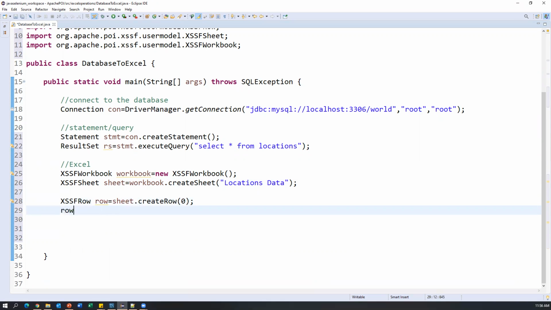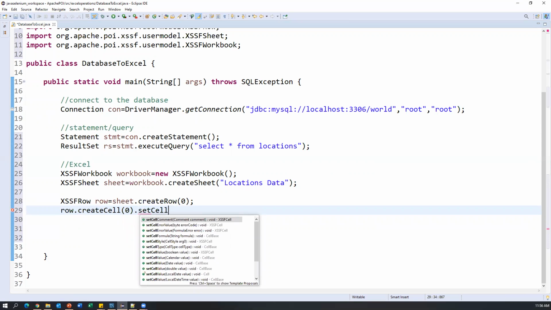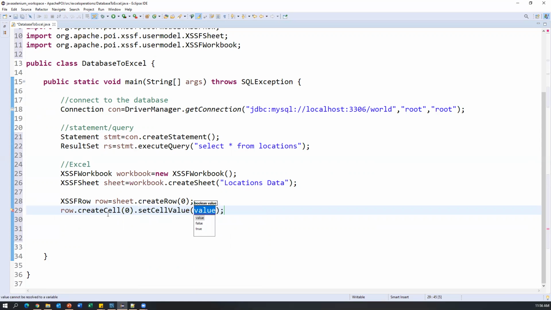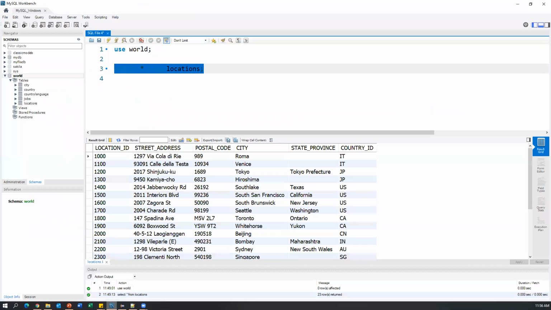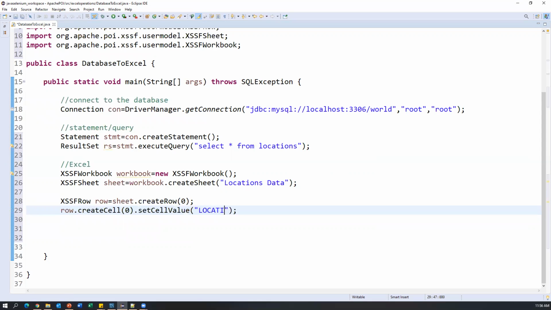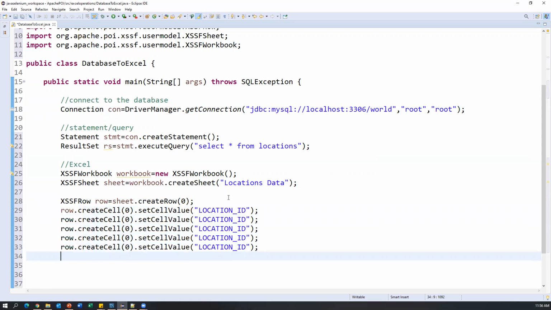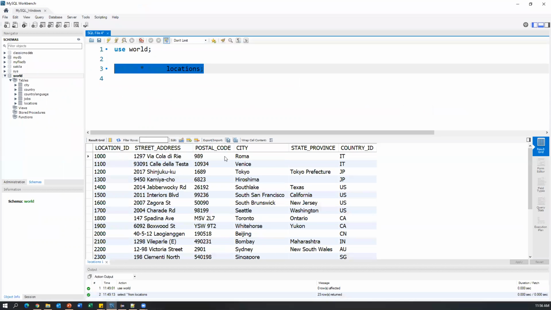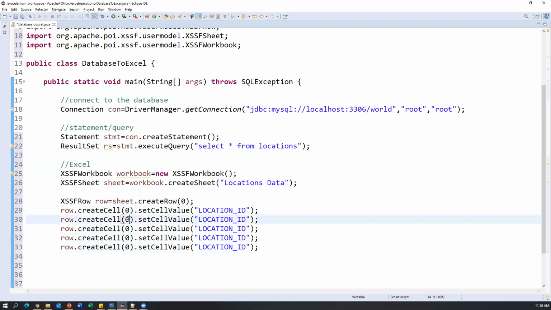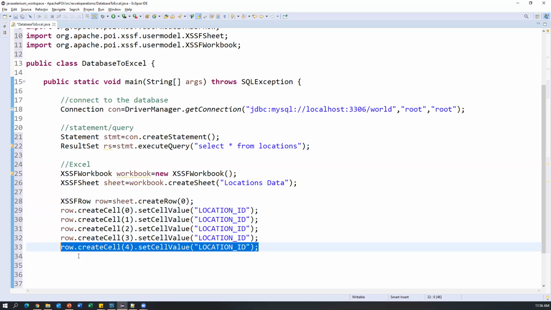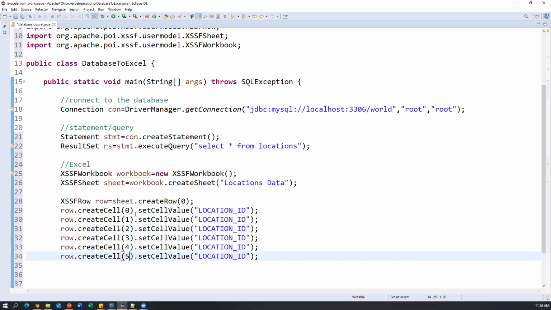So how to write the headings? Row dot create cell. So create the first cell, referring with 0, dot set cell value. The first header is location underscore ID. Similarly, I'll create multiple cells in the same row. How many columns do we have? 1, 2, 3, 4, 5, 6 columns are there. So totally 6 headers I will create. This last one is index 5 because we have started from 0.